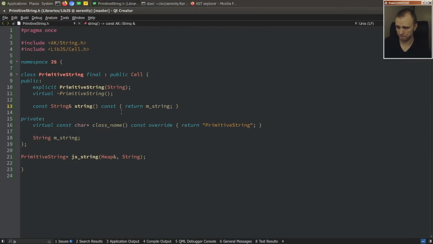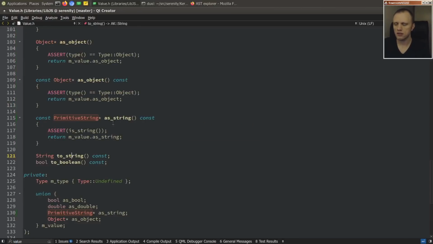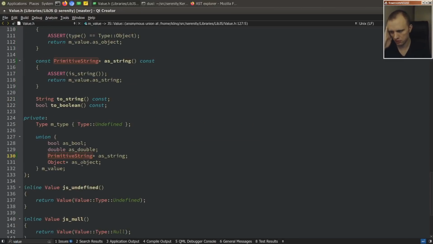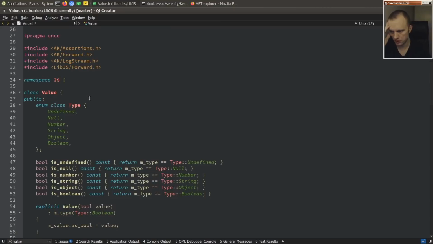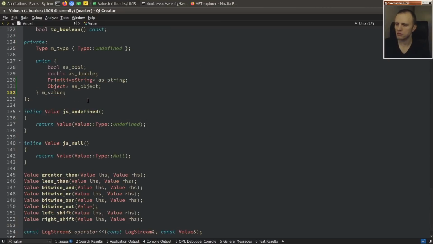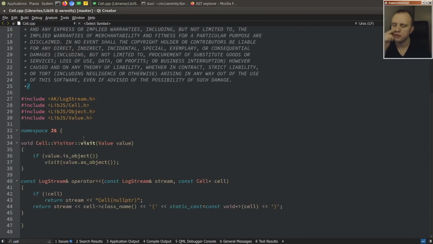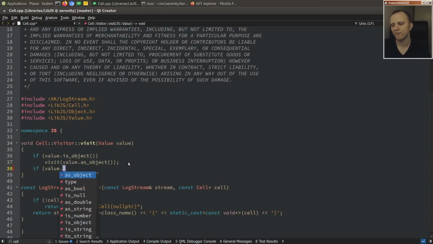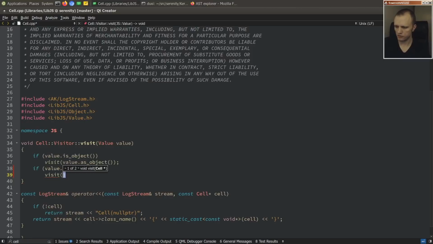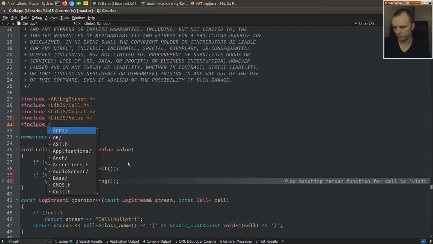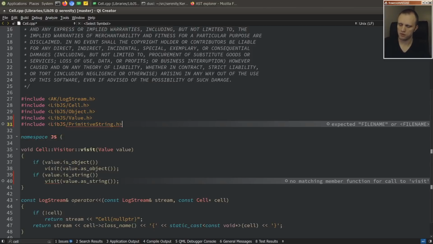And one thing that's interesting now is that we already had something garbage collected contained in a JS value, because it could refer to an object, but we need to also make sure that when the garbage collector visits a value, it needs to not only look for if it's an object, then visit it as an object, but it also needs to check if it's a string, and if so, we need to visit the string. Lib.js primitive string.